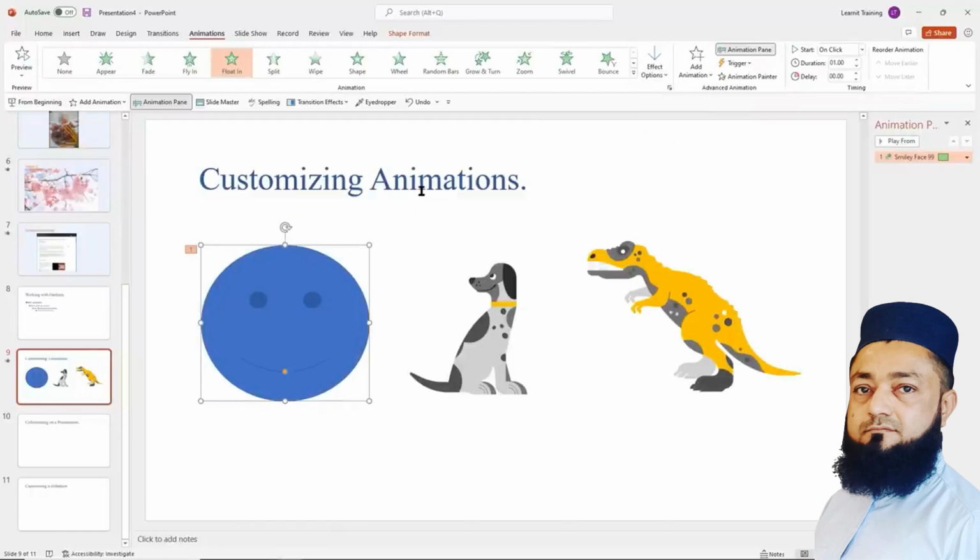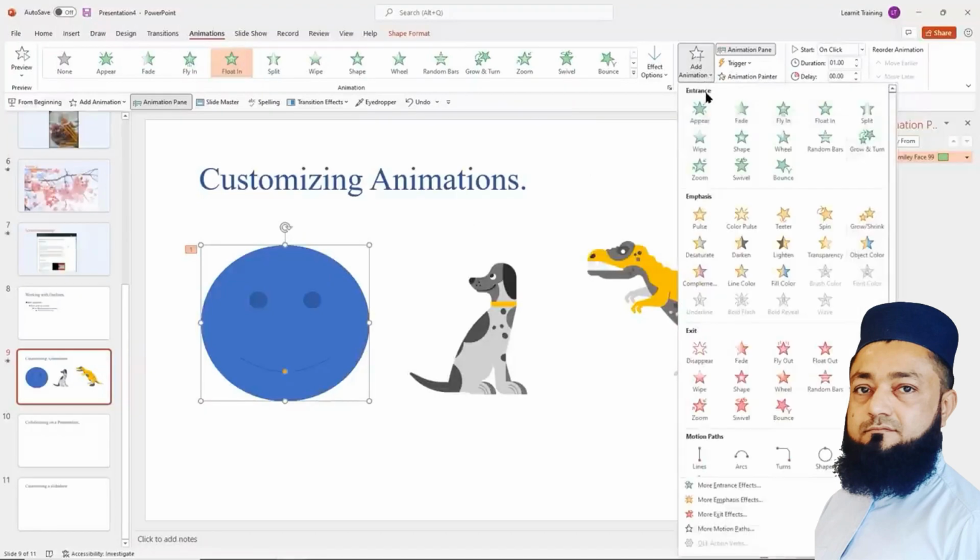And what if I wanted to add another animation to it? What about, in addition to floating down, what else can we do? So maybe I want to go ahead and add another animation there. So maybe after he floats down, I can have him swivel. Maybe I'll do that.